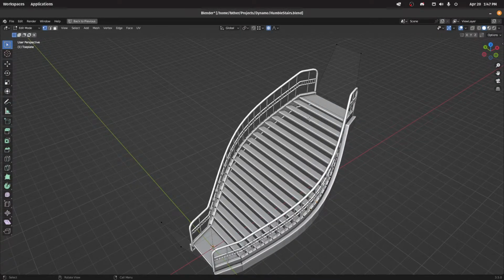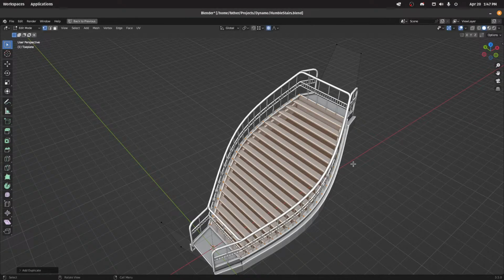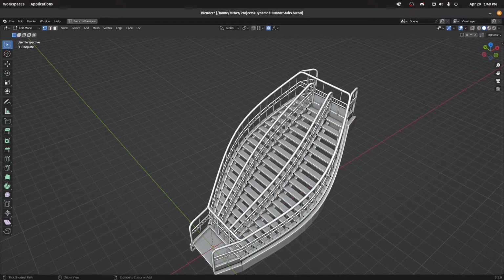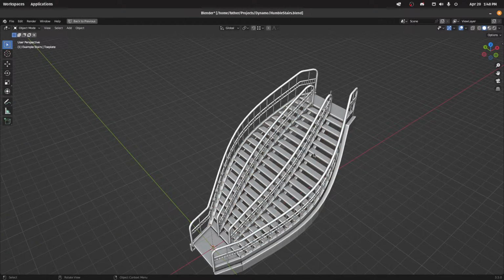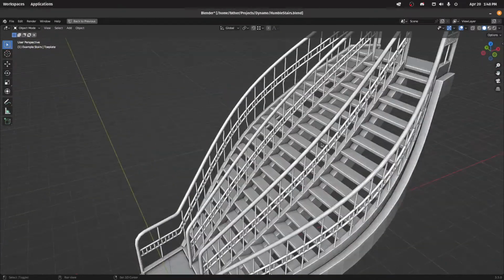So we can take this. We can... no, I don't want to do that. How do we want to do this? Oh, yeah. So we're going to take this, duplicate it, hide everything else. Maybe do that. And split it. There we go. And then maybe here, split it, hide it, and then all this goes away. And there we go. Now we've got some extra railings in the middle.